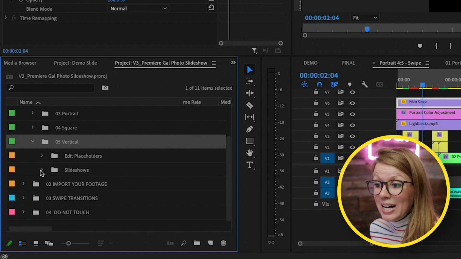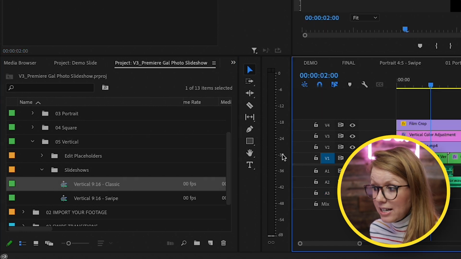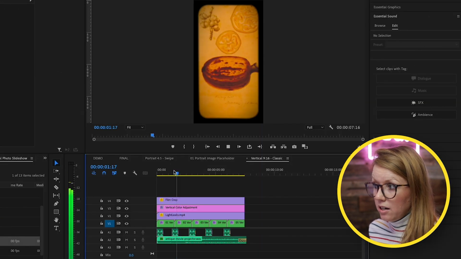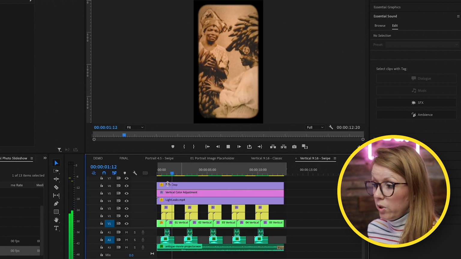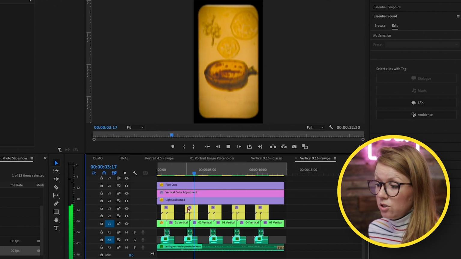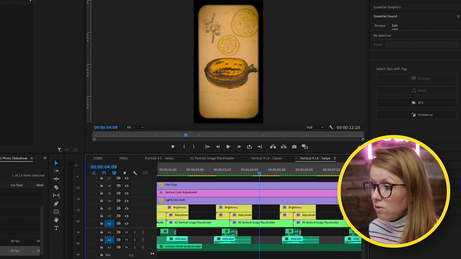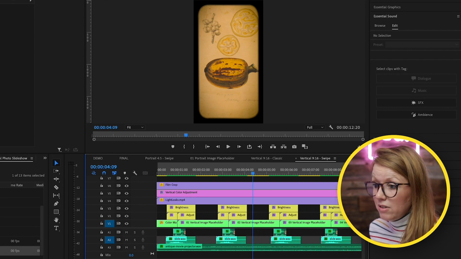And there's 2 different types. So there's the classic, which is that zoom blur effect. And then there's the swipe effect, which goes up or down just like that. And you can move around. So you can take any of these and change it.